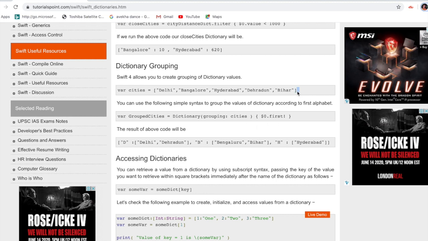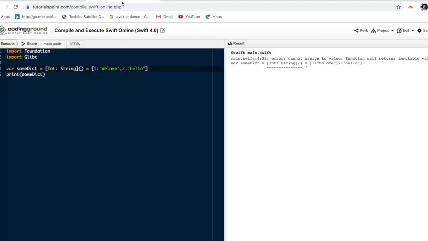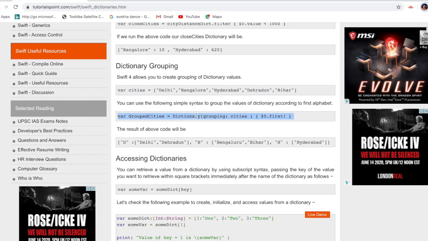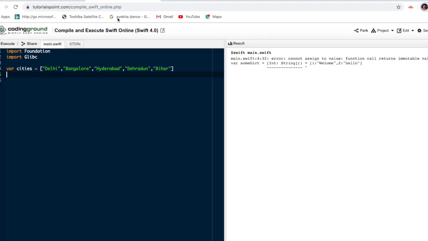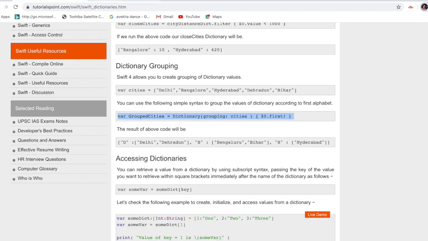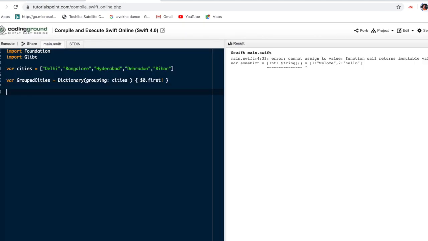I will just explain again, I will show you the thing. I have written my variable this. After that I have used grouping, grouped city, that is I have declared another variable equal to dictionary grouping the cities. So what happened here, all values go here, and this means getting the first letter. And just print, and see what happens.